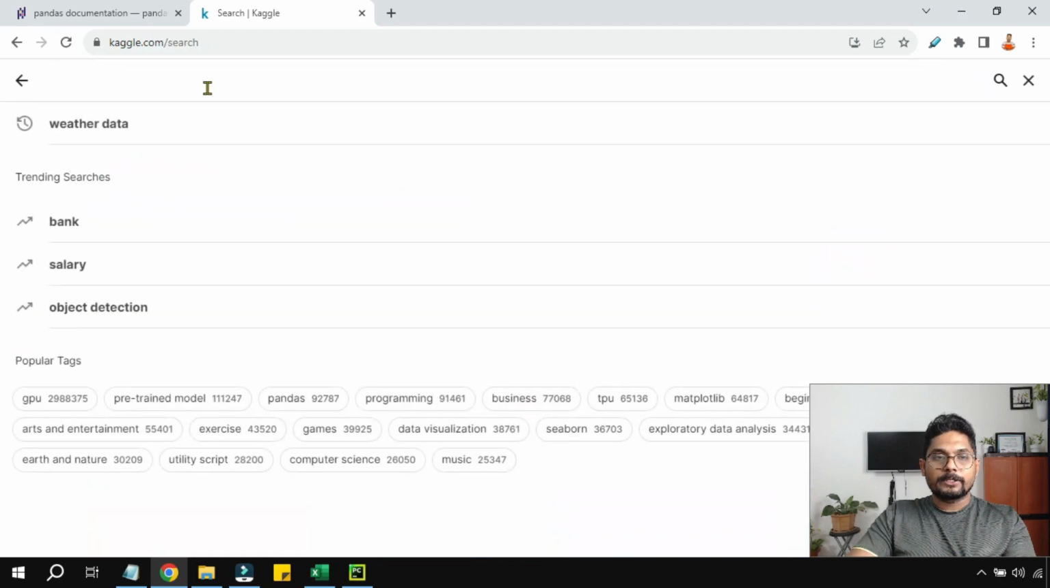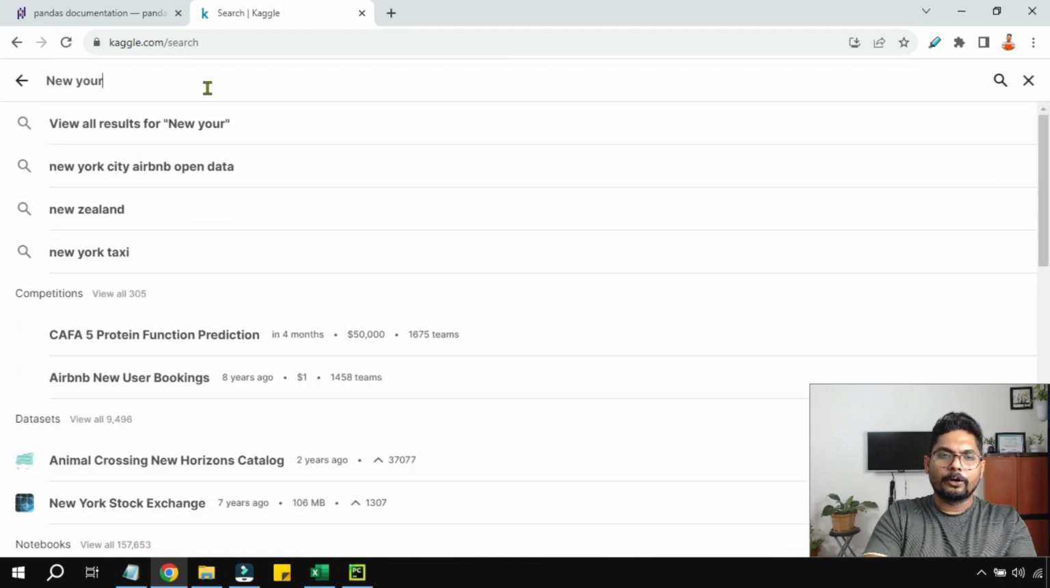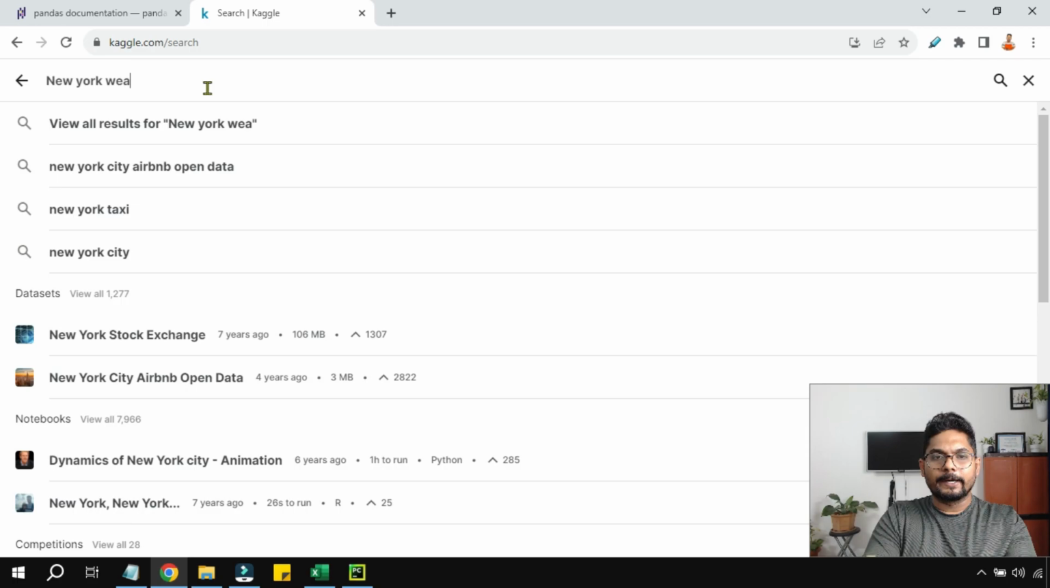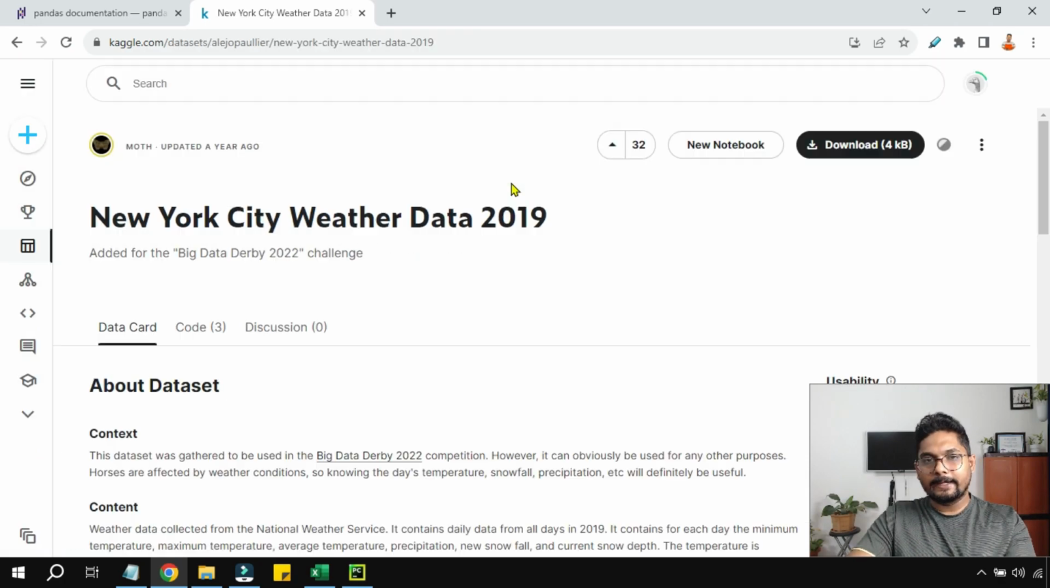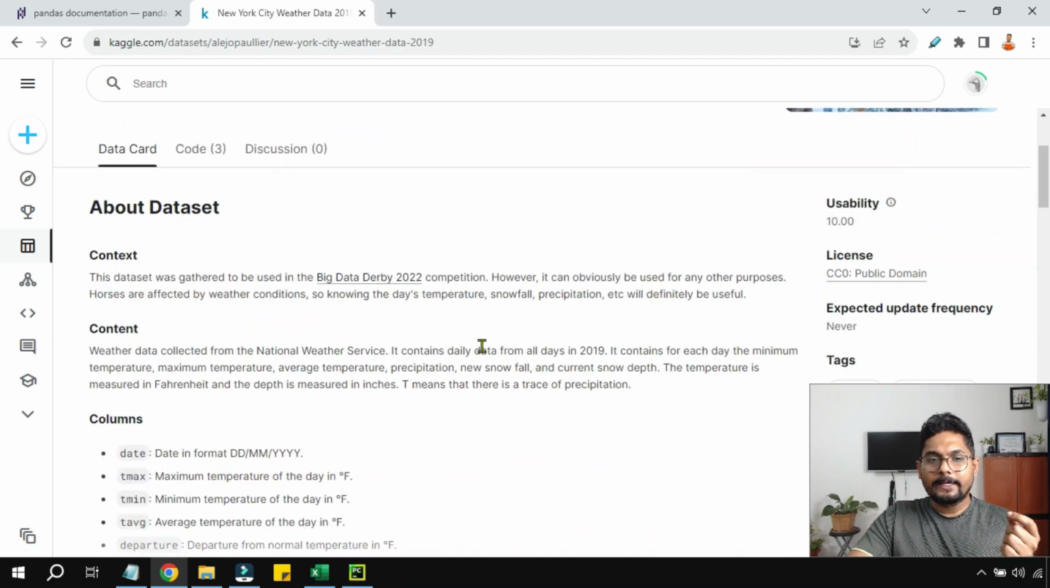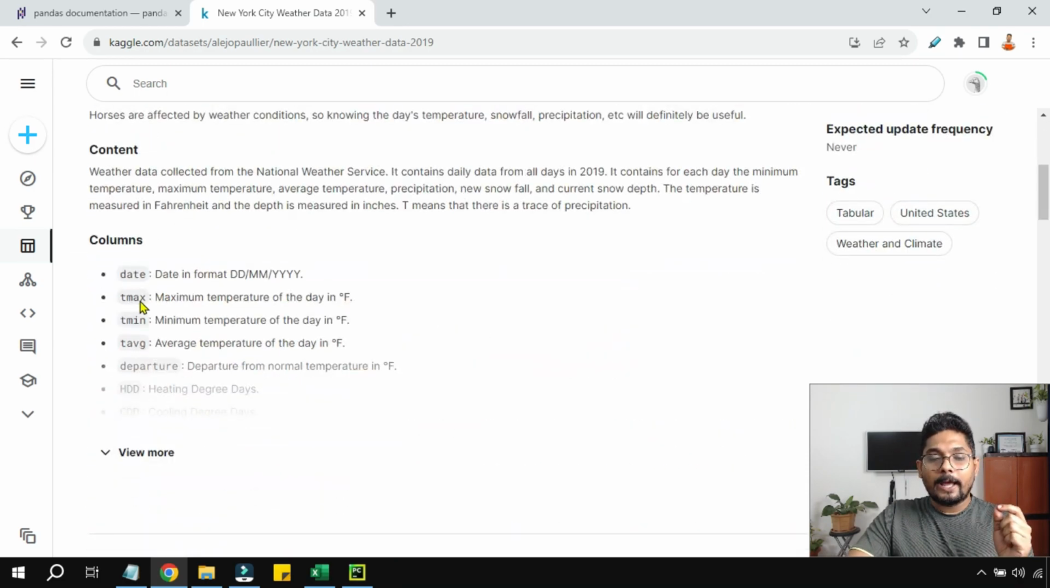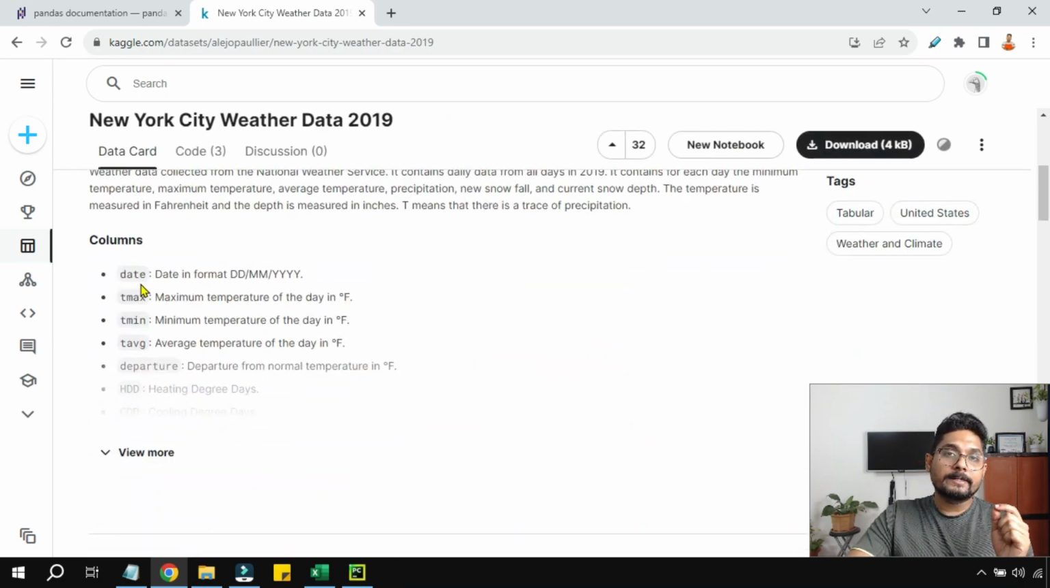Now in the search option, I'm going to type New York weather data. So here you can see weather data, New York City, for 2016, 2019. So let me click on 2019. You can choose any of the data you like. In this one, you will have an option and understanding of what this file would contain. You can use this option to download this Excel file.